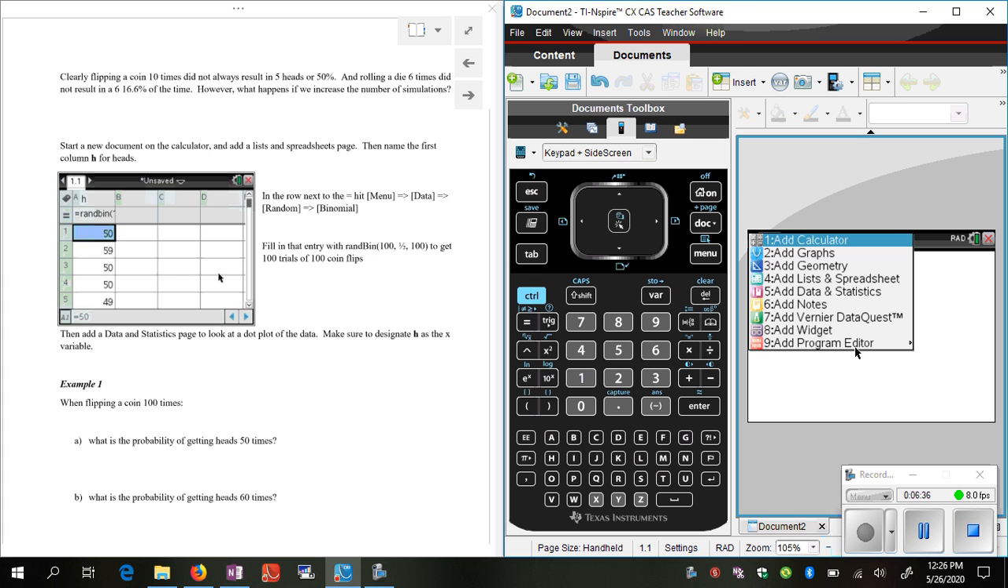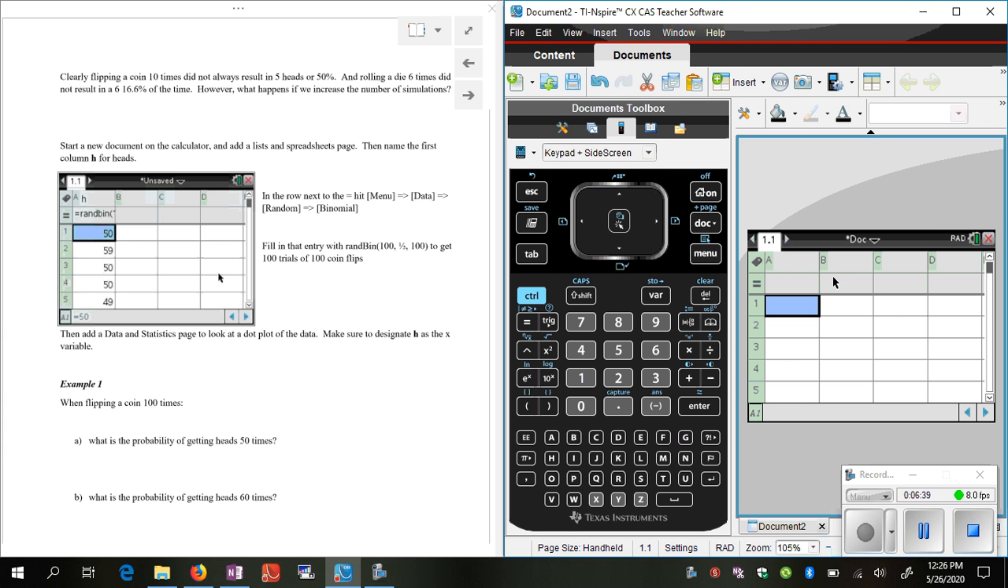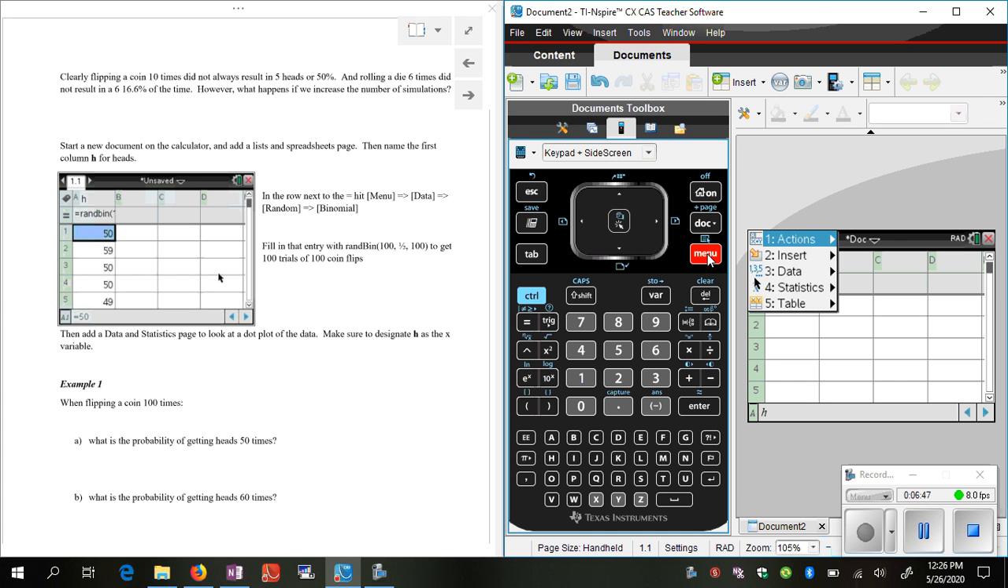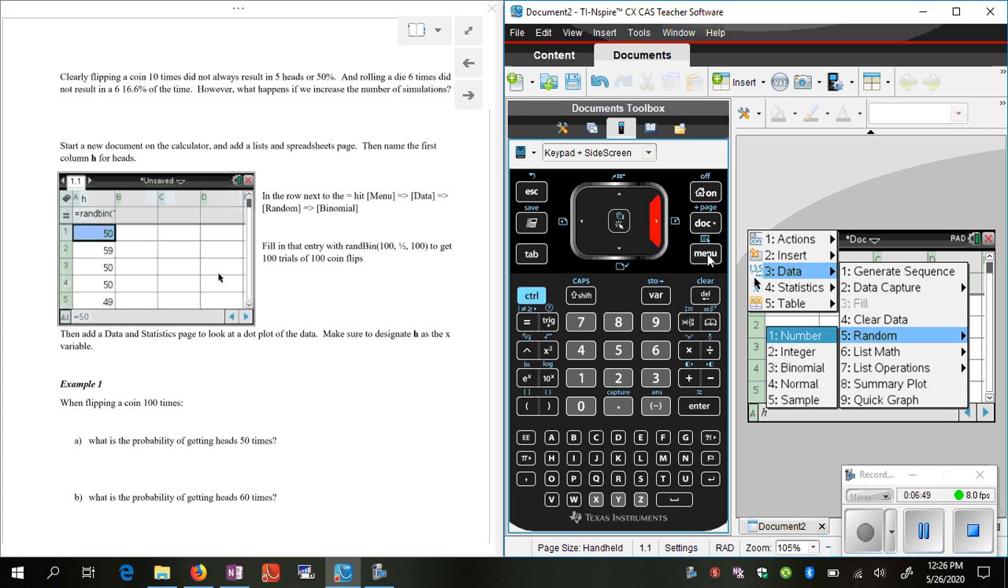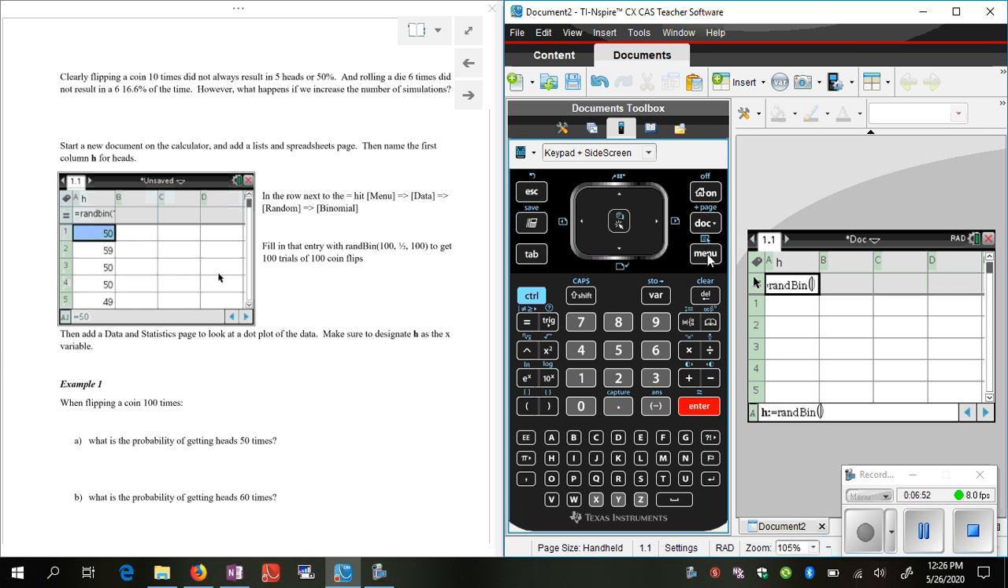So I'm going to add a list and spreadsheet, and we're going to do coin flips first. So I'm going to do H for heads, and in this equals box here, I'm going to fill it with random data. So I'm going to go to data, random, binomial this time. So we're going to simulate 100 coin flips. And since it's 100 coin flips, we're going to do 100, 0.5. And I want to run that simulation 100 times. So that second 100 that I just put in there is going to tell the calculator to only fill in 100 data values in there.